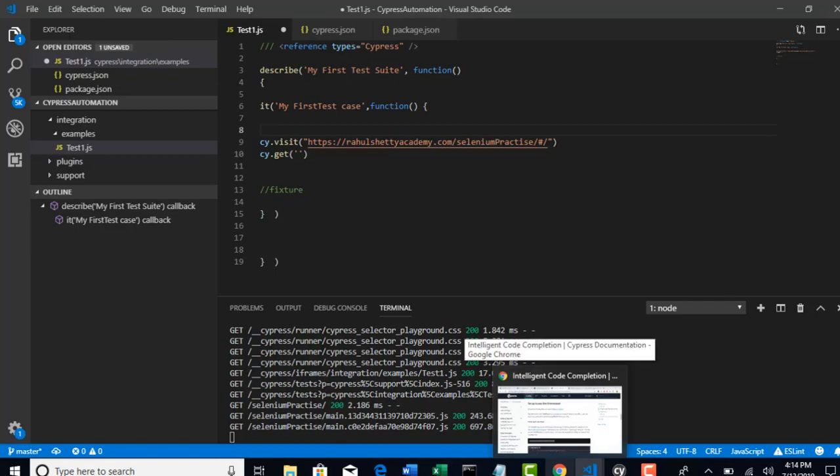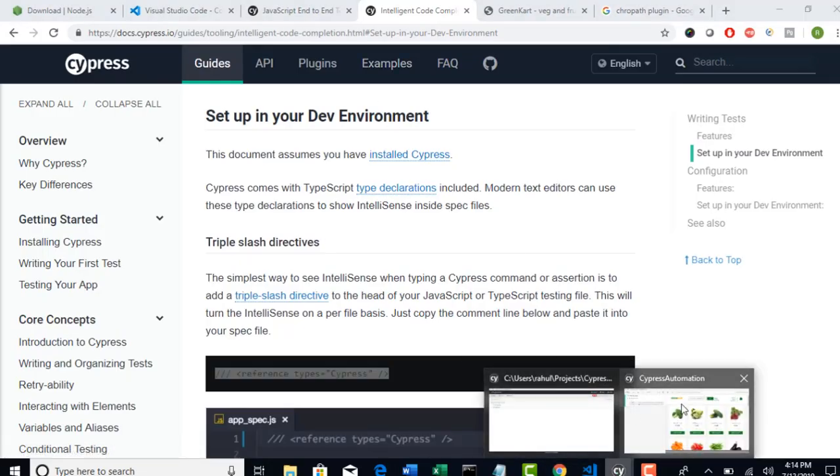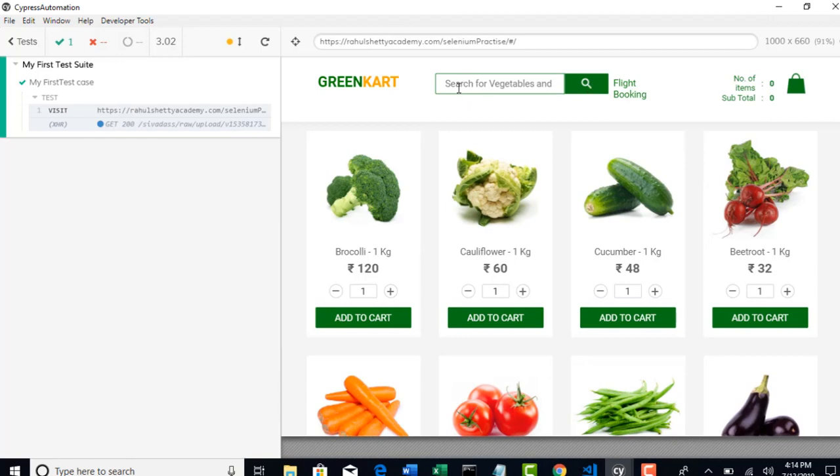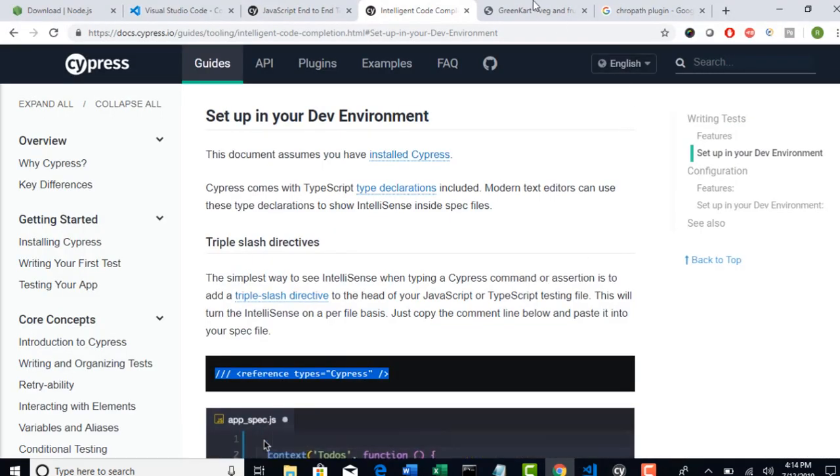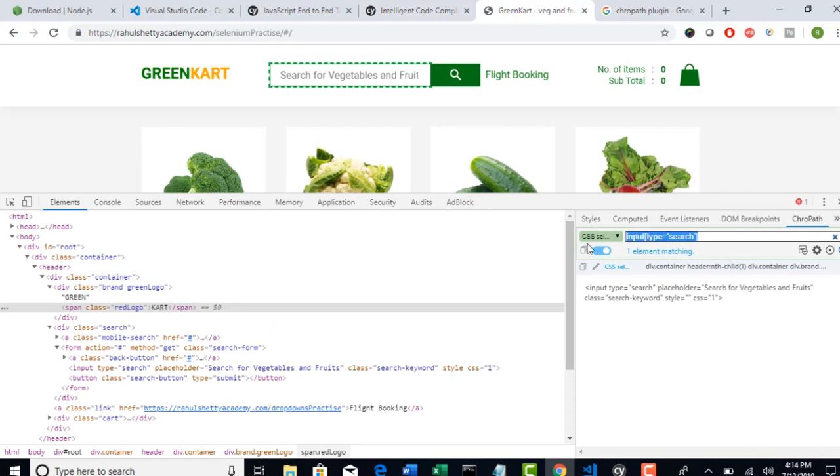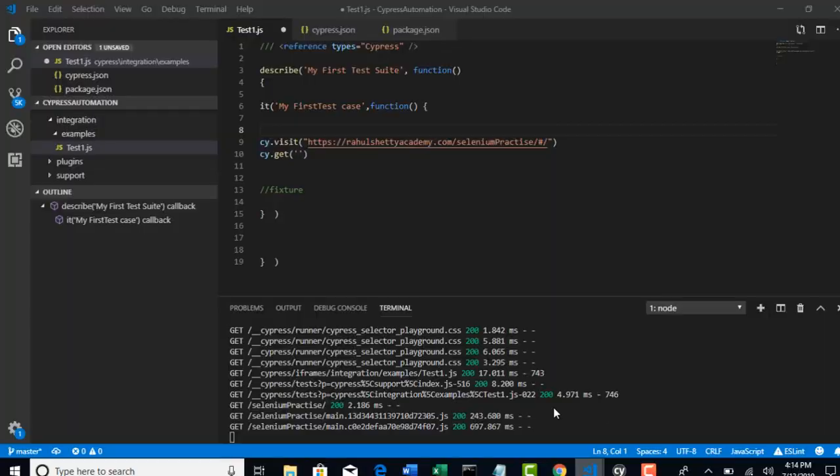Okay, so cy dot get. Now I want to get this edit box. So we already prepared a locator for this, I guess. Yeah, this is the syntax. Or you can just call dot class name. Let me use that. Okay, so this step will actually grab that edit box and Cypress gets control to that edit box.